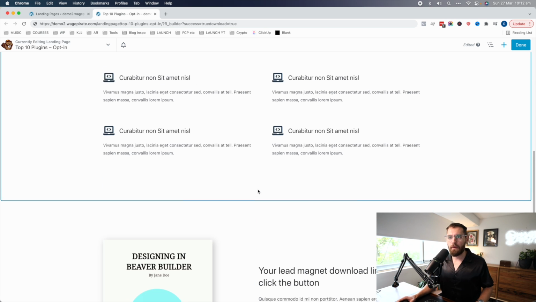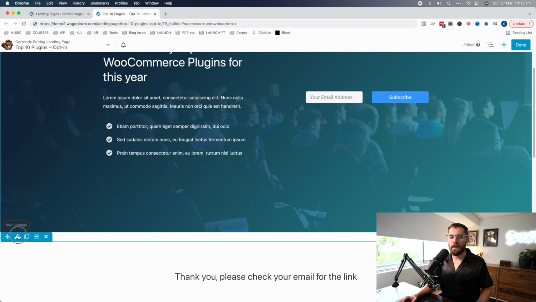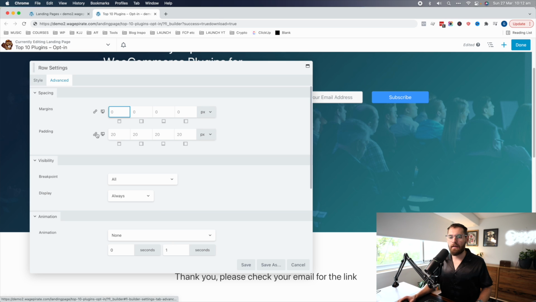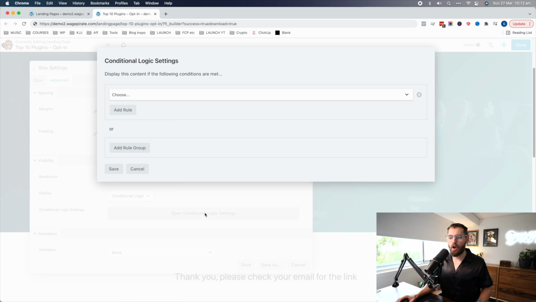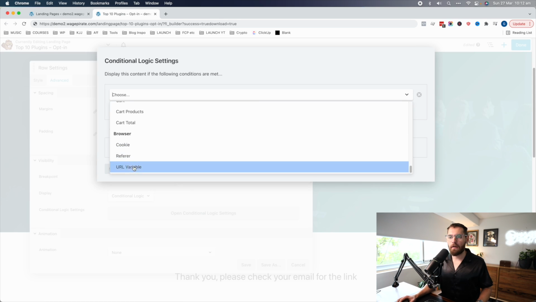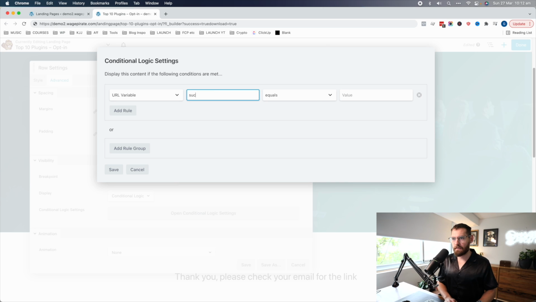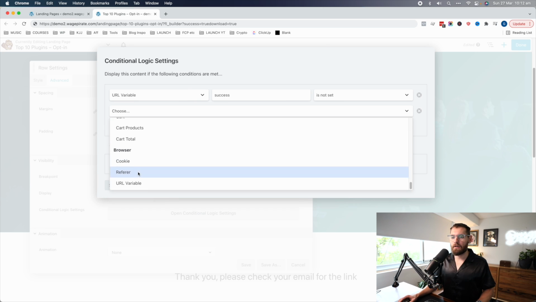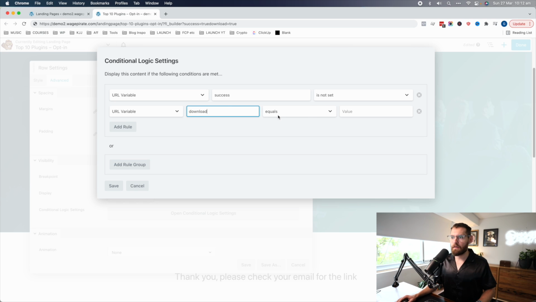So now that we've done that, we're going to go up the top here and we're going to edit this first row, and under advanced, we're going to go conditional logic, open conditional logic, and we're going to go URL variable. And here we're going to go success, and we're going to say is not set and add another one. And we're going to go URL variable download is not set.